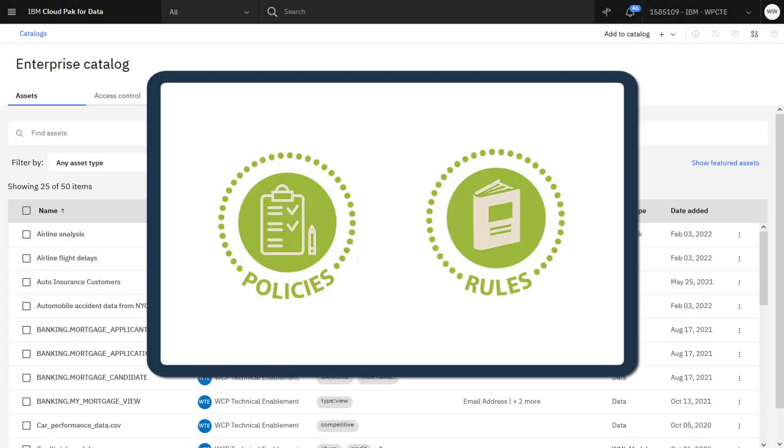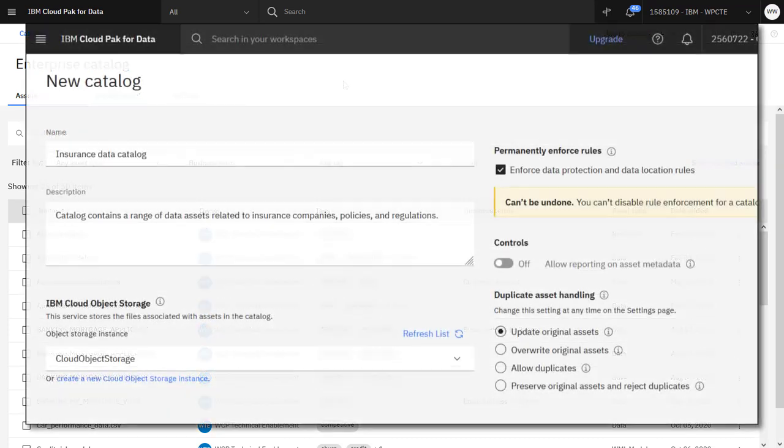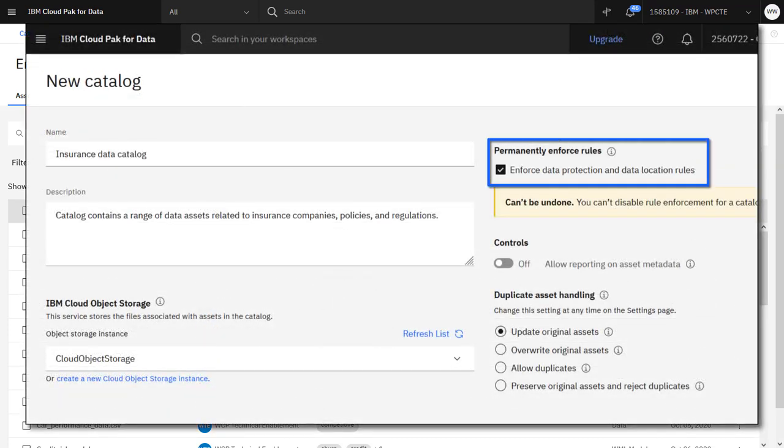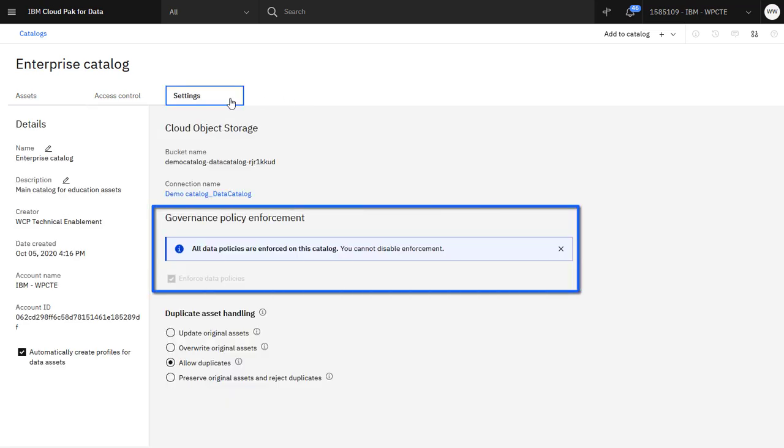Policy management involves a set of policies and rules that restrict users from accessing data. To use data policies in a catalog, you first need to set the Enforce Data Policies option for the catalog. You can do that when you create the catalog. And in the catalog settings, you can see if policies are enforced.